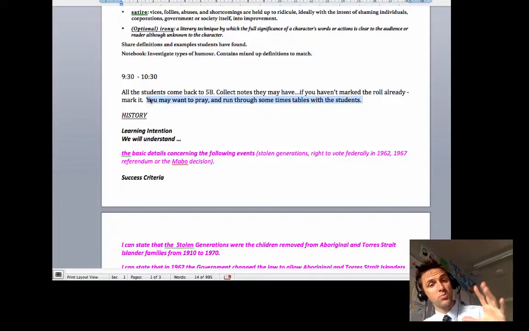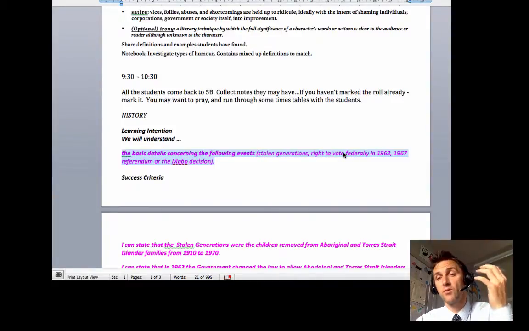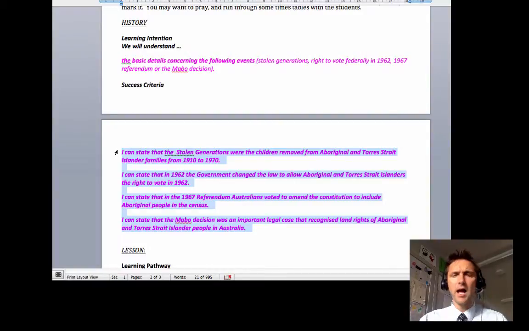Now we come to the work. You're going to get into history, and we've talked about the history already. You're actually going to look at some of the basic details concerning the following events that you're going to be researching: the stolen generations, the right to vote federally in 1962, the 1967 referendum, and the Mabo decision, which you don't know about. That's fine. Here's your success criteria.